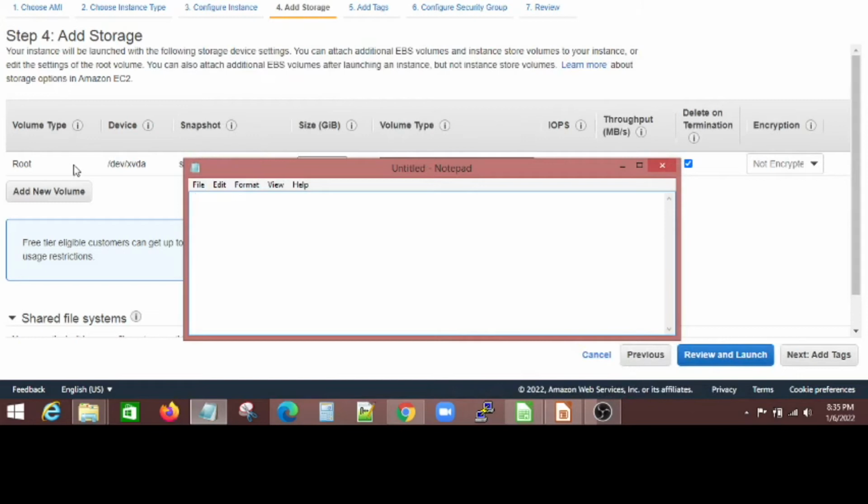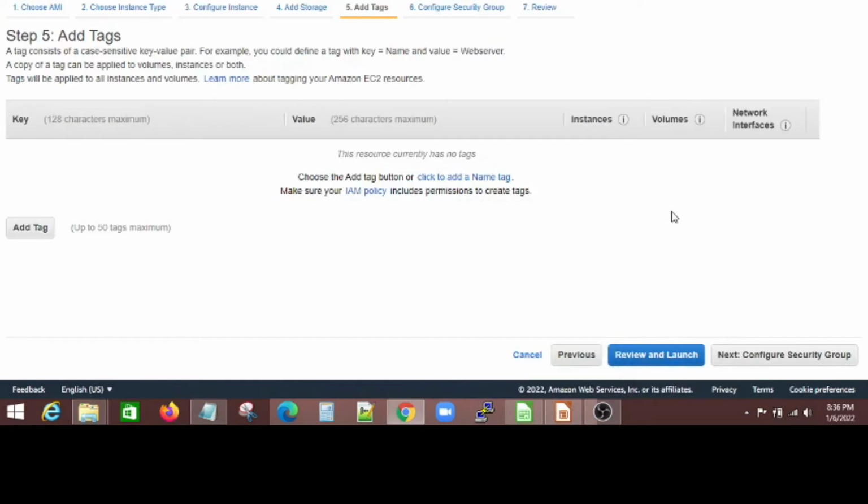So the general root volume is added, and deletion on termination, yes. Most of the time IOPS is like 100, 3000, which means 100 baseline, and 3000 is the burst. So volume type is GP2. That's what I gave here. I'm not having any kind of file system that I'm going to share here, and no tags. Okay, got it.